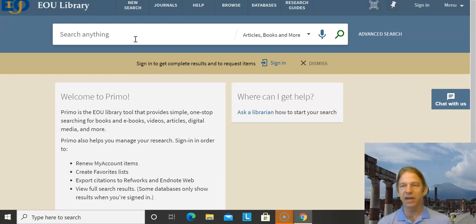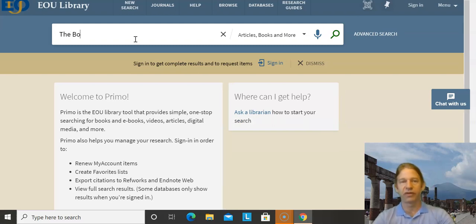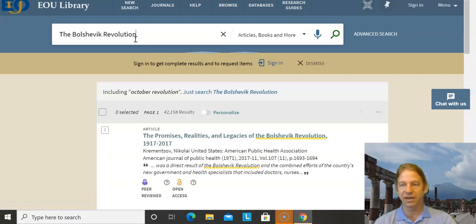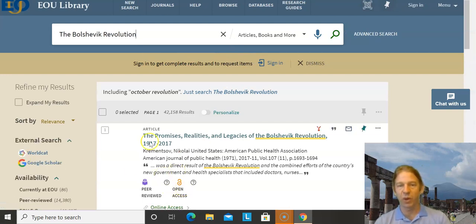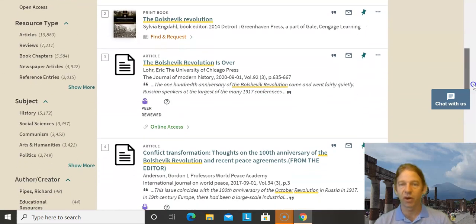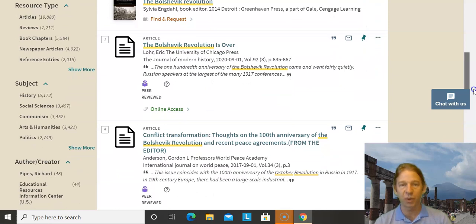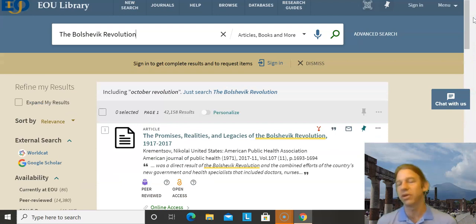I would recommend doing the main search unless you know exactly where you want to look. If you wanted, again, to do a history of modern Russia type of topic, maybe you want to look for something on the Bolshevik Revolution. And let's see what we find here. So here you have a peer-reviewed open access article on the Bolshevik Revolution. We have another article on the Bolshevik Revolution, University of Chicago Press, peer-reviewed, online access. So again, use the EOU library, log in, use the main search.